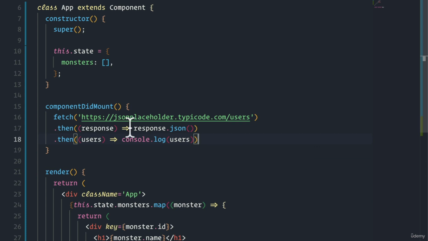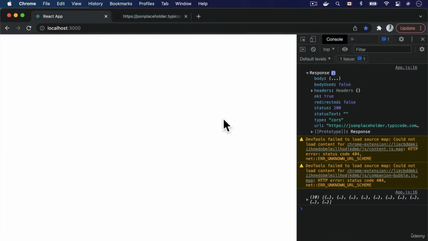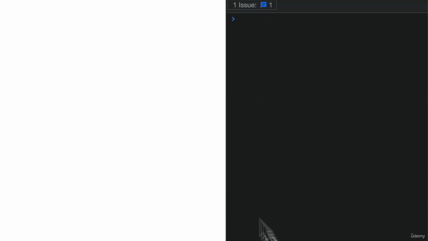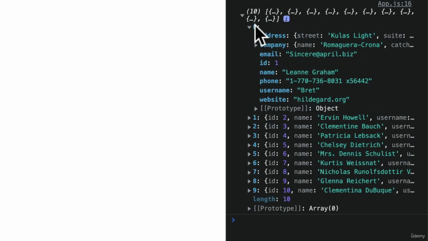So remember, whatever got returned from response.json is going to get passed to this users as the argument of our callback. So if I save this, I come here, there we see it. If I just refresh, just so you're familiar, you'll see that this is the array of the users that we got from JSON placeholder. It's exactly what we're expecting.